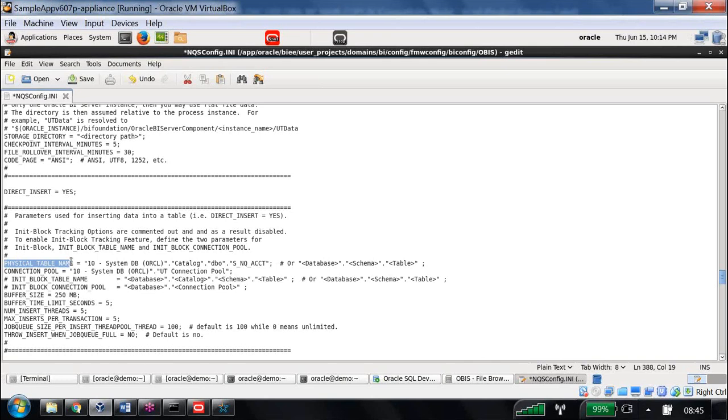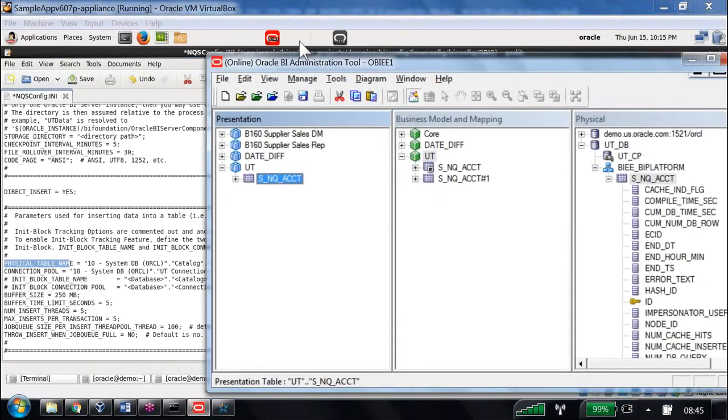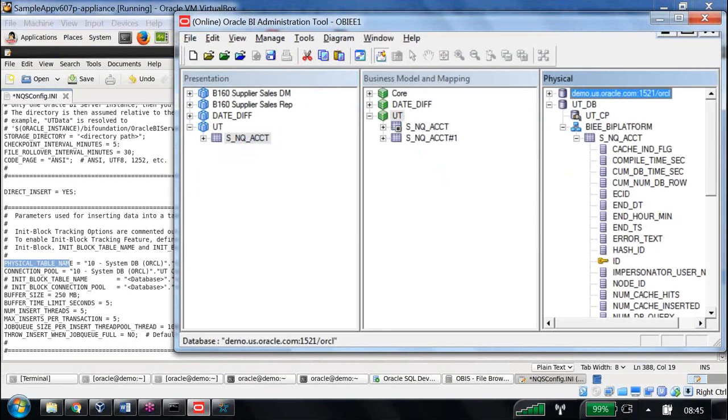The physical table name we have to provide here. The syntax you can observe here. What is the syntax? Database name dot schema name dot table name. What is your database name? If you try to observe here, this is my database name.